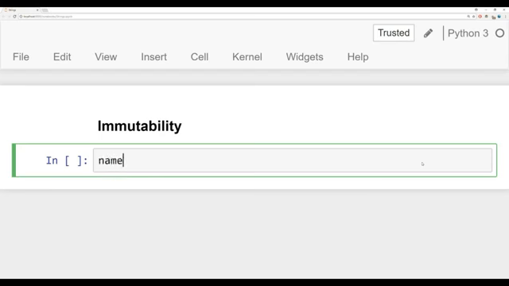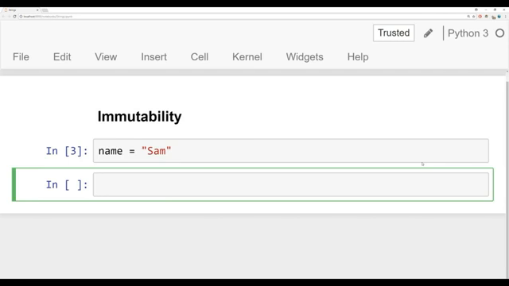Let's create a variable called name and set it equal to Sam. Now let's imagine we want to change this name to Pam. So change the S for a P. Well, you may think that you would do something like this. Say name, index at 0, and then just set it equal to P. Now for strings, unfortunately, you can't do this.